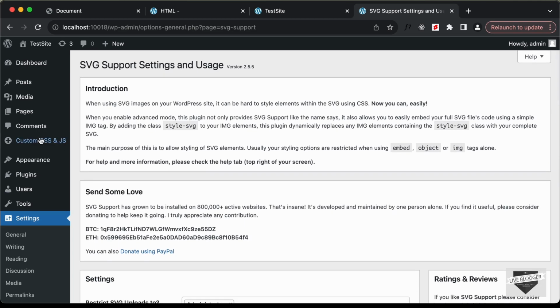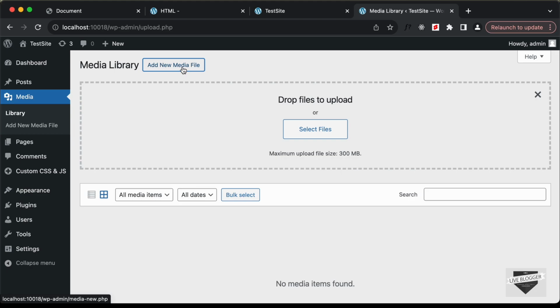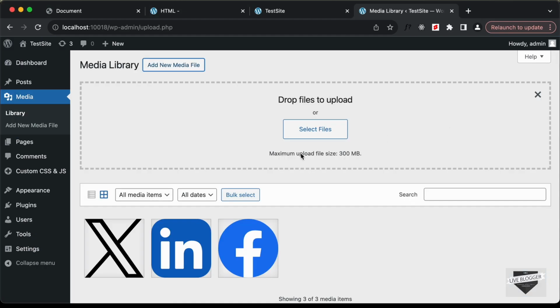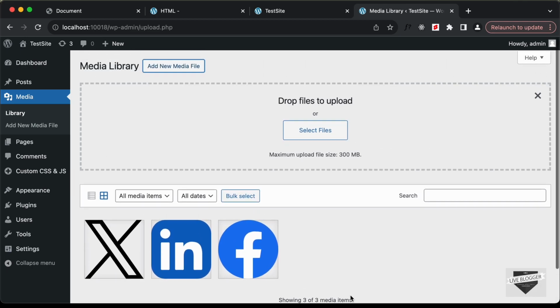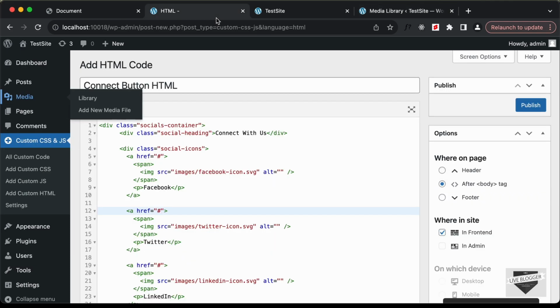And now let's go back to media, and let's click on add new media, and let's drag and drop our files over here. And now we can see that the SVG files are uploaded. Right now, let's go ahead and get the links and paste them inside our code.